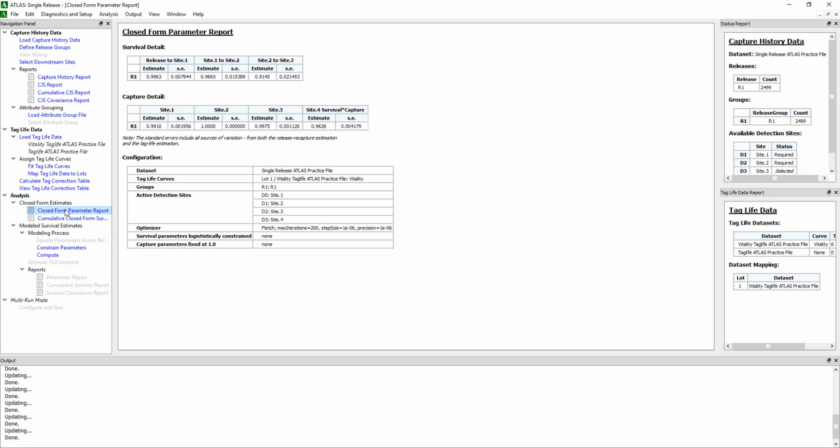Here is the closed form parameter report for a single release study. It is structured the same as the CJS report, but it differs in that the survival estimates are corrected for tag life. The reported survival estimates are the CJS estimates divided by the tag life correction. All estimates and standard errors under the capture details section of the report are the same as those on the CJS report.